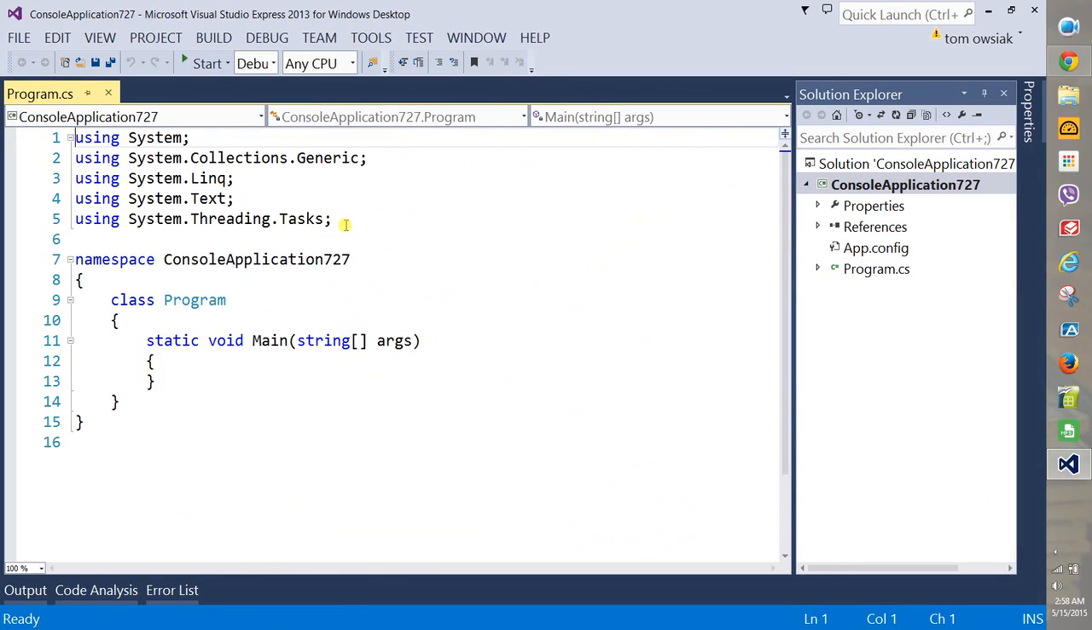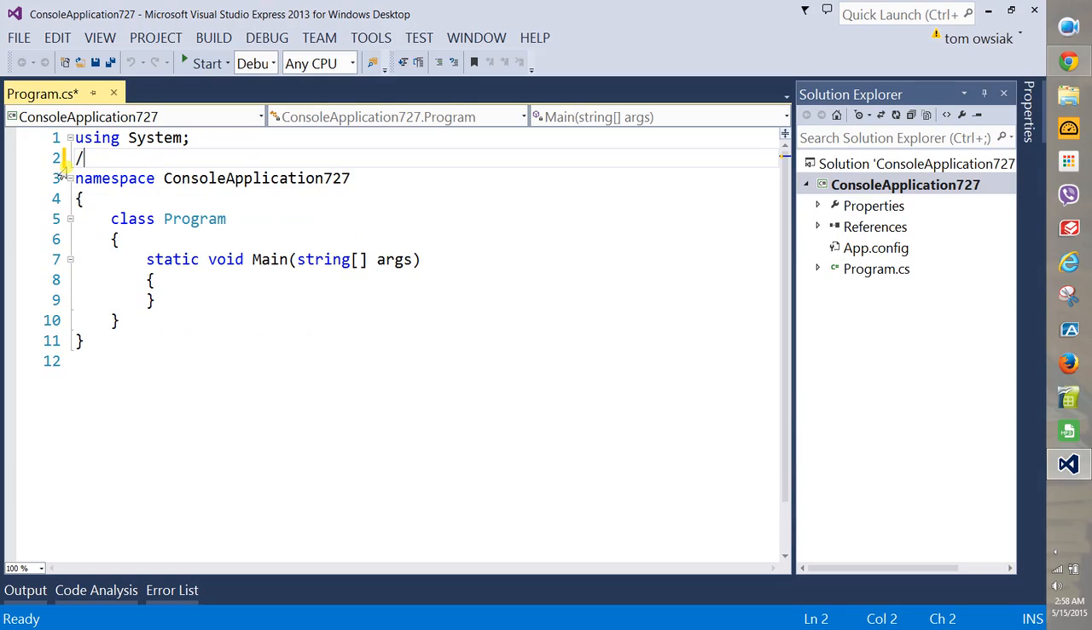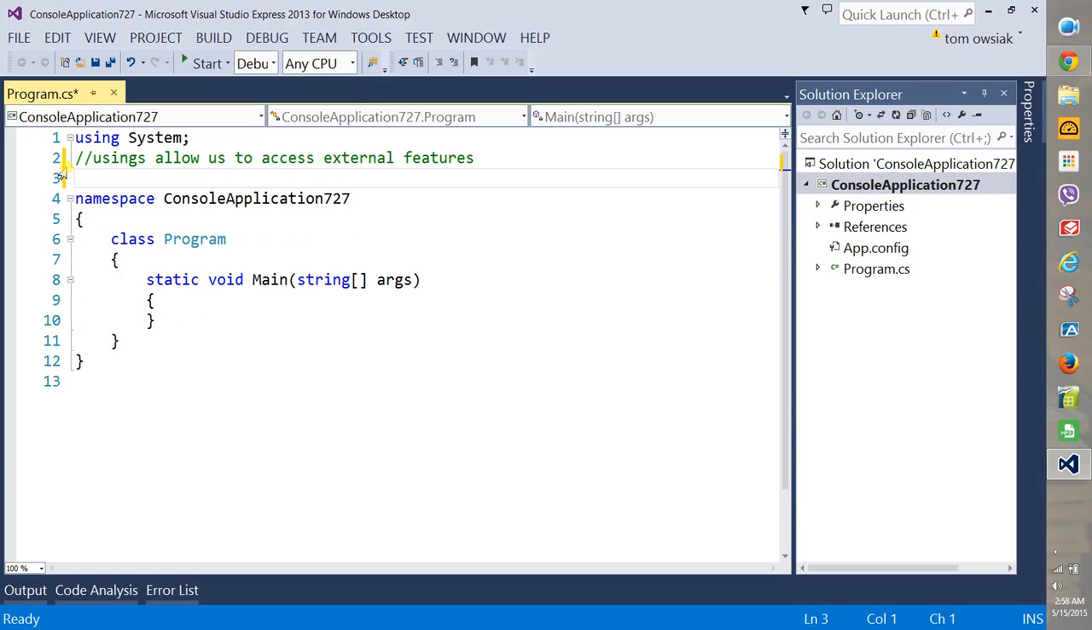Let's go over what's in the template. It can be a little overwhelming at first. These are using statements. These allow us to bring in external features that our program needs to run. That's the purpose of having them, okay? So usings allow us to access external features that our program needs to run well.